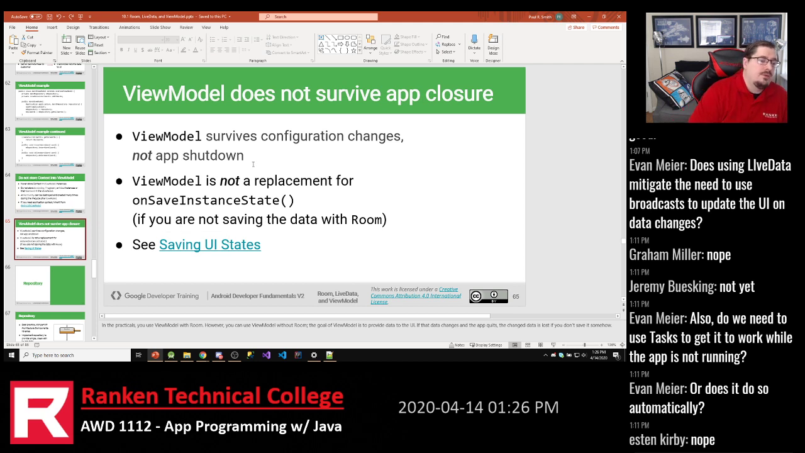The point of that view model is really one big thing: it's going to survive those configuration changes. While it does survive configuration changes, and it does survive the user going between activities, it doesn't survive the user shutting down the app. If the user shuts down the app, everything in your view model is lost.